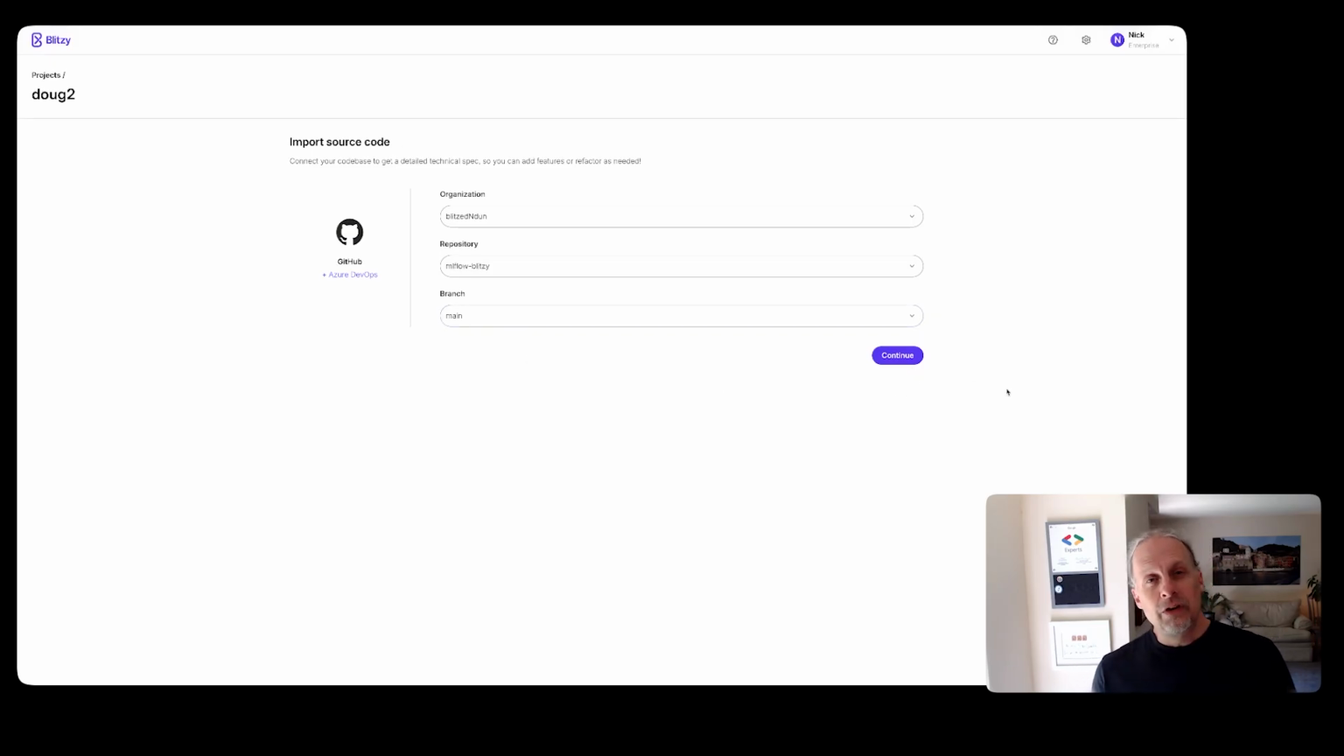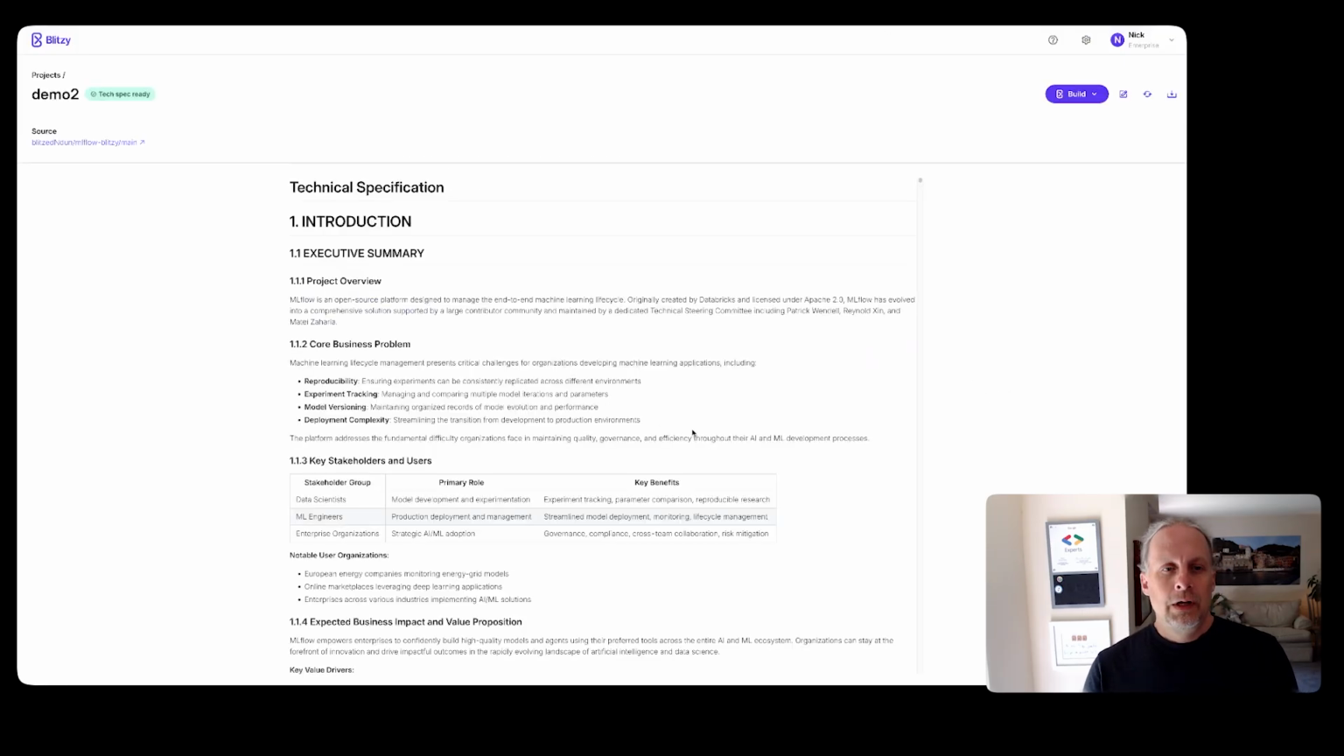What Blitzy is going to do now is ingest the code, and this is going to take probably about a day. It's going to read all of the code and understand what the code does. To show that it's done that, it's going to create a detailed technical specification of where your code is today. It's the current technical specification. Here's what that looks like.